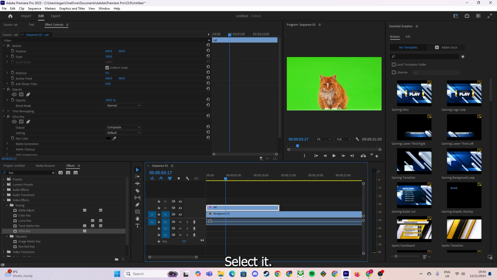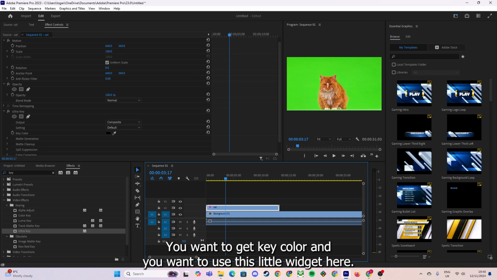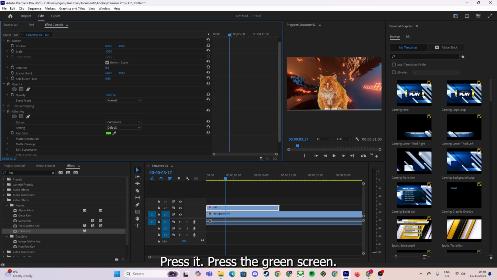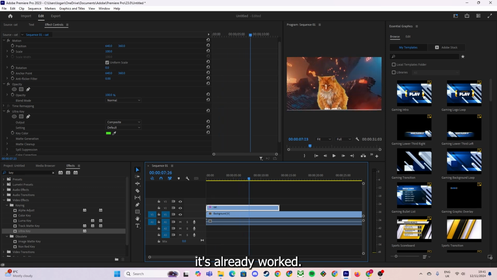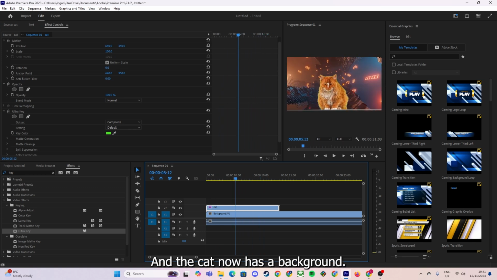Of course, select it, head up into effect controls where I am up here. On your ultra key tab, which you've added in with that effect, you want to get key color and you want to use this little widget here. Press it, press the green screen. And as you can see, it's already worked. Okay, green screen is gone and the cat now has a background.